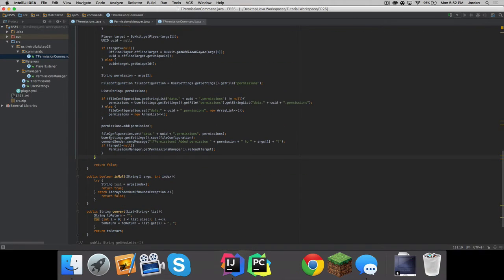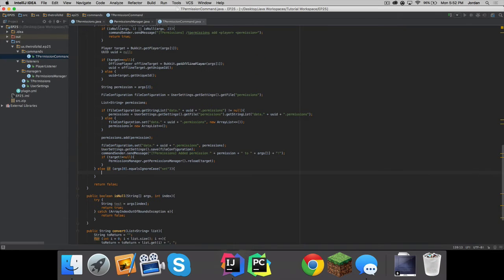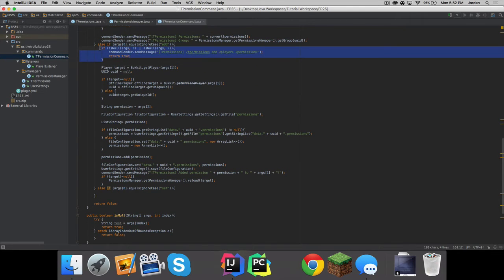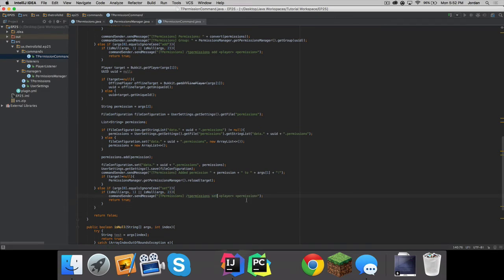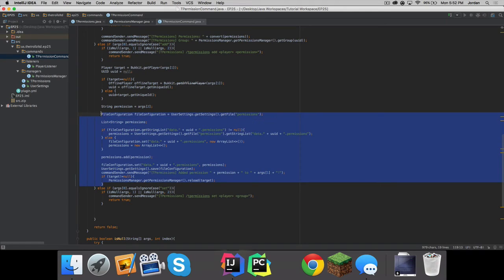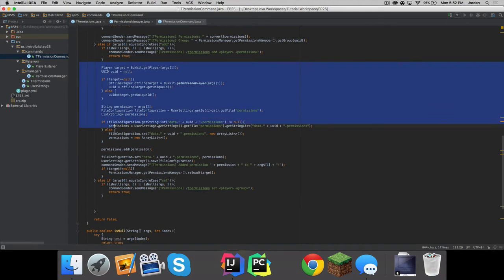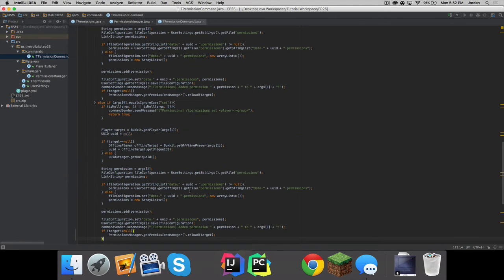Okay, so we are now almost done. And this next one is actually not as bad by far. This is going to be the set the group. So if it equals ignore case set, there we go. You can go ahead and say this. Go ahead and say set player and then group. And now we can just go ahead and really copy all this stuff down from up here. And let's go ahead and make this a little better. Go ahead and copy all this down.